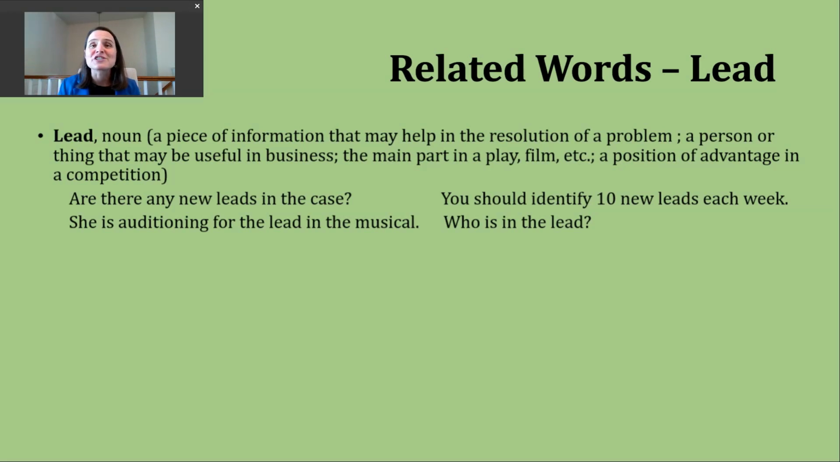A fourth way to use the noun lead is to refer to a position of advantage in some type of competition. So again, think about sports. And I know sometimes as games are on at my house, I might walk into the room and say, who is in the lead, right? This is just another way to say who is winning at the moment.